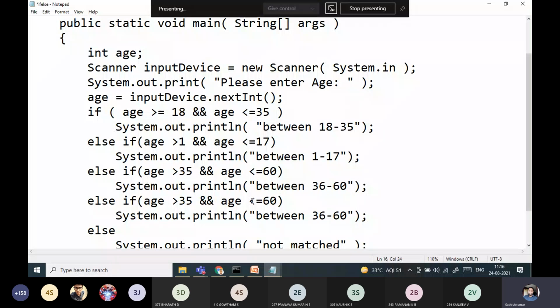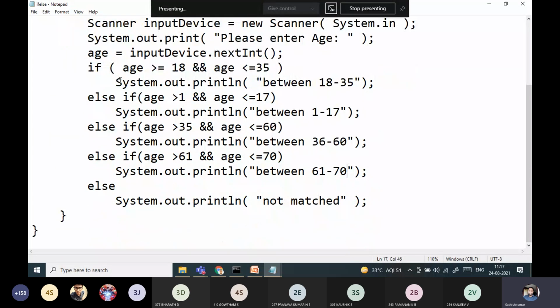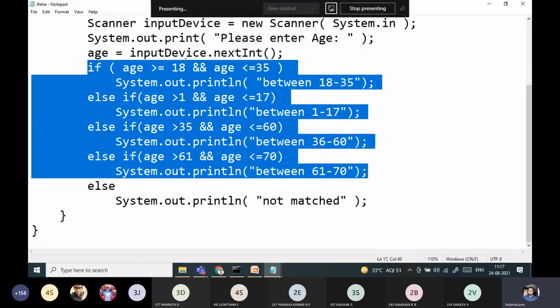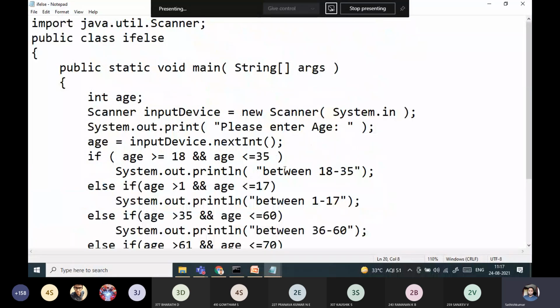The age is between something around greater than 60, greater than 61, whatever it may be, 61 to 70. Then my age is between 61 to 70. I can give this. So the else statement automatically, if the entered age is not within this range, then it will print this statement. Let us run this and see.